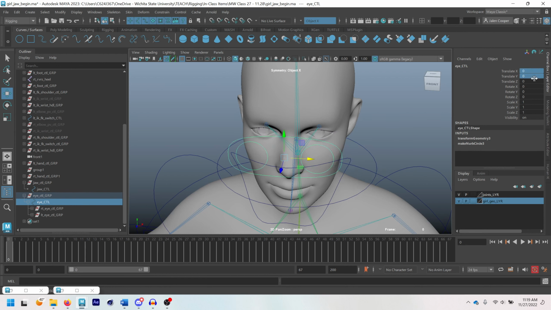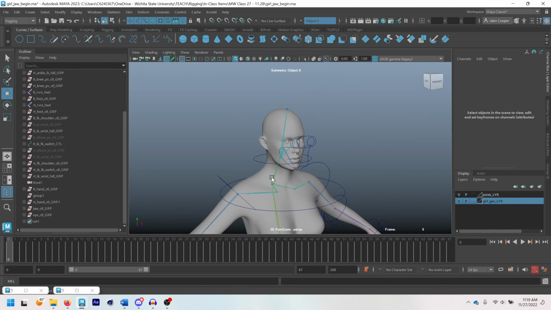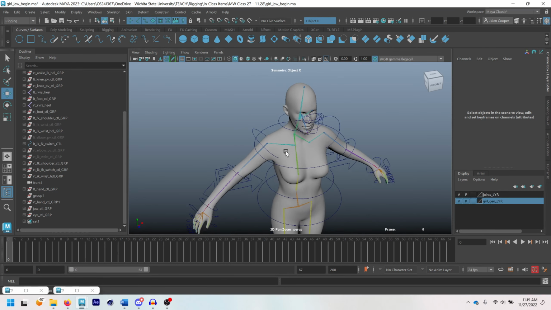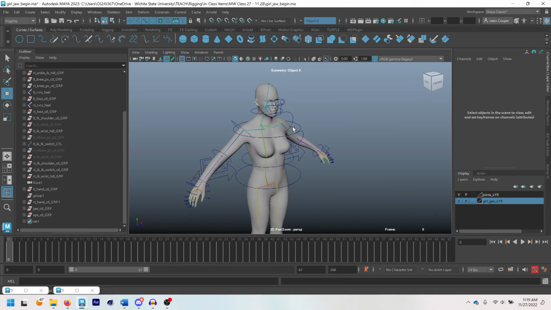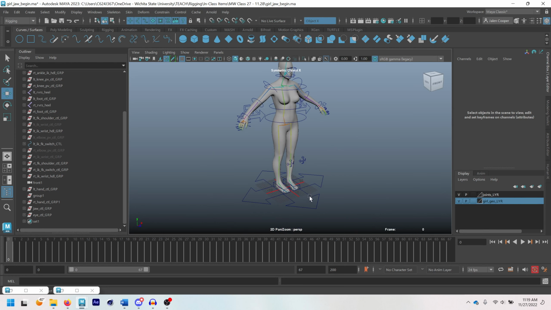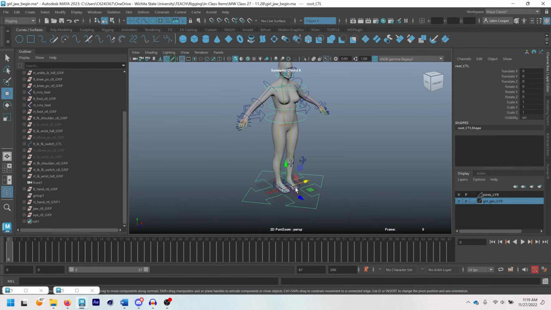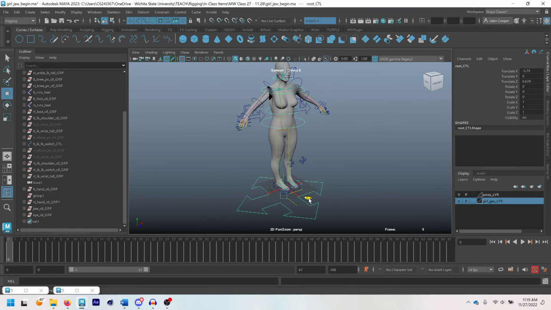I can zero those out, and we'll be back in location. All right. So this is our basic rig all finished up. We have a lot of functionality here. We have a lot going on, but it should work, right? But right now, the way things are set up is that if I click my root control and move this around, it's going to leave everything else behind, and we're going to get some weirdness.